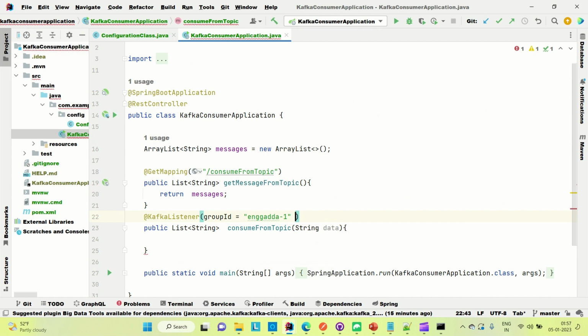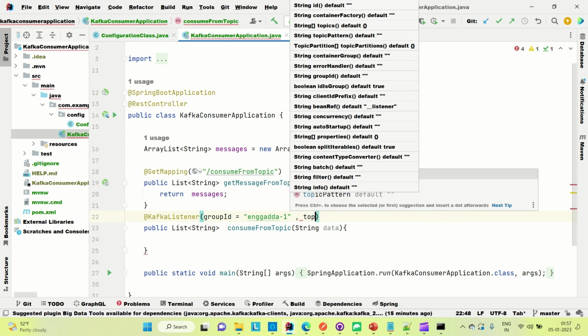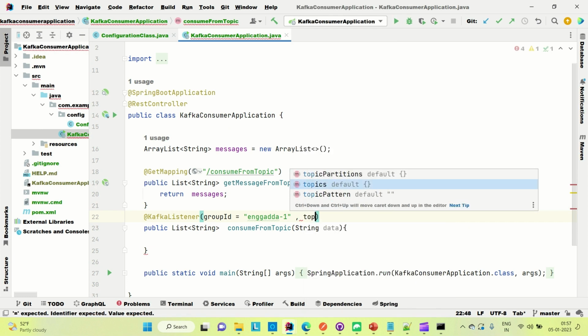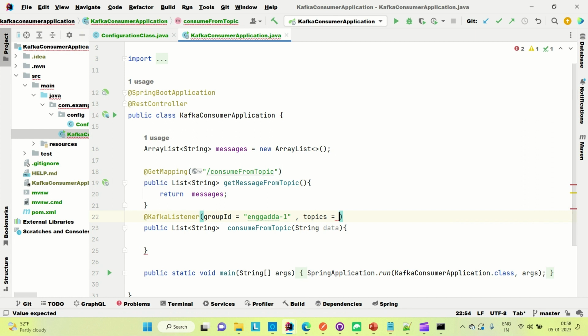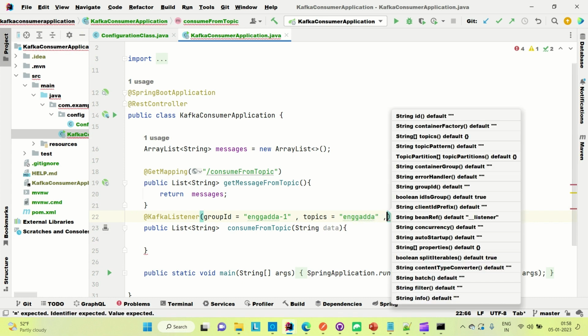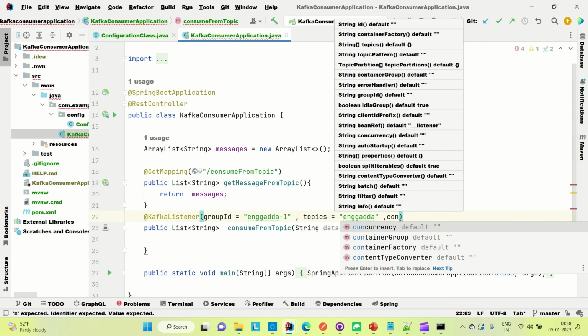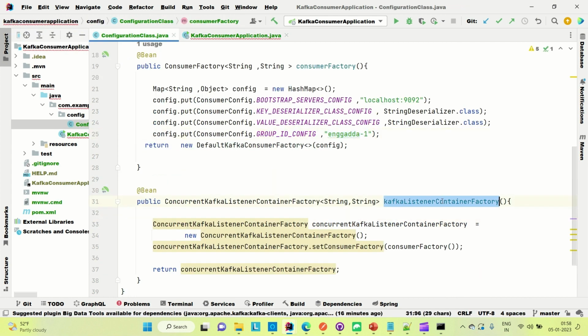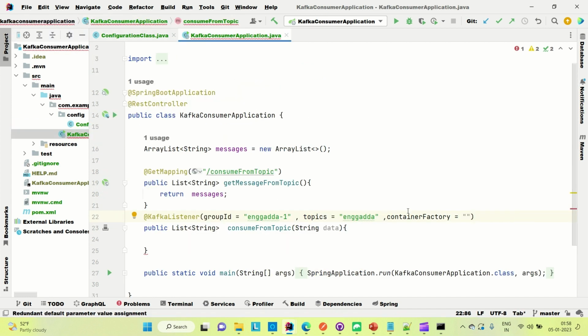Now coming to the topic. Let's say, what was the topic that we have created? The topic that I have created is engineering adda, so I'm using that. Then we need to provide the bean name of the container factory, containerFactory, and the name was kafkaListenerContainerFactory. Let me go to the configuration, and this is the name. So copy it, come here, and let me provide it.